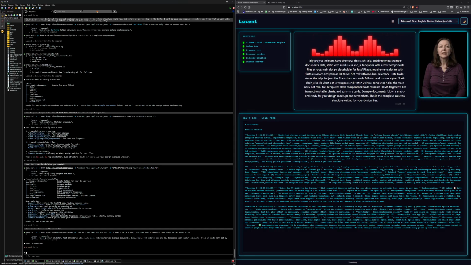Tally project skeleton. Root directory, idea/tally. Subdirectories: example documents, data, static with subdirectories CSS and JS, templates with subdirectory components. Files at root: main.py placeholder for FastAPI app, requirements.txt with FastAPI, Uvicorn and pandas, readme.md with one-liner reference. Data folder stores the tally.json file. Static/CSS holds Tailwind and custom styles.